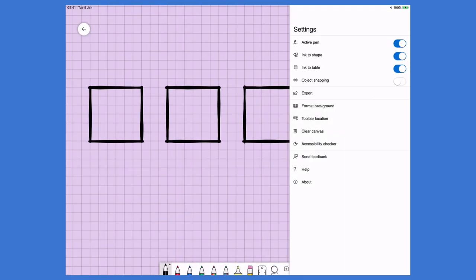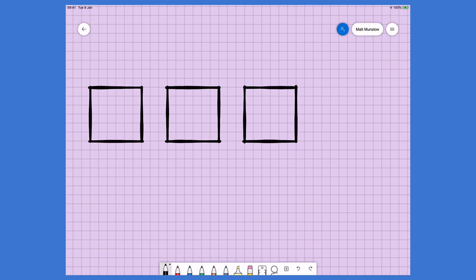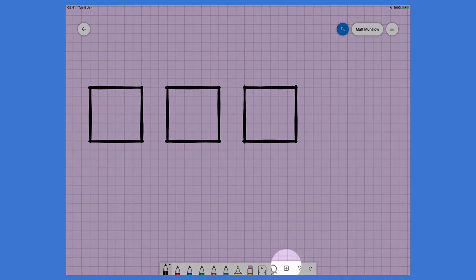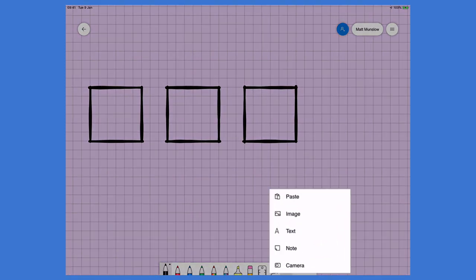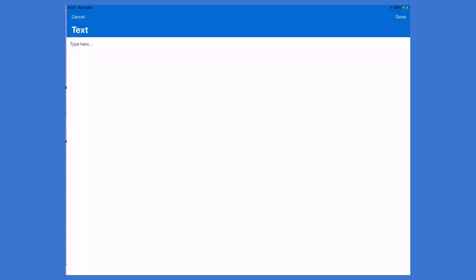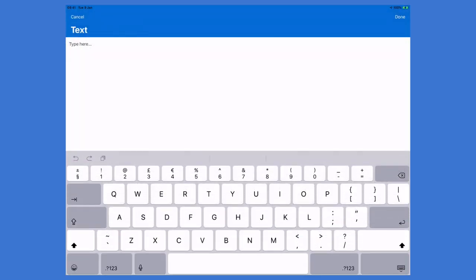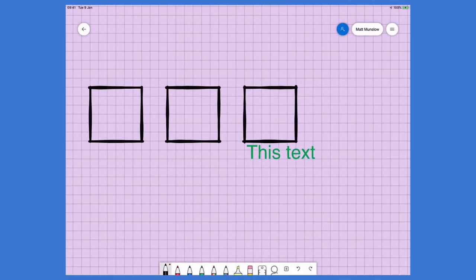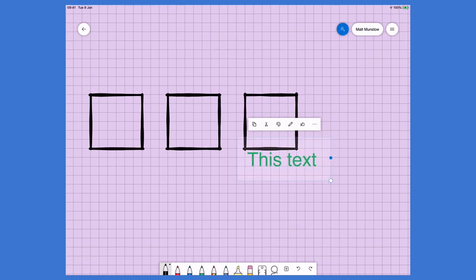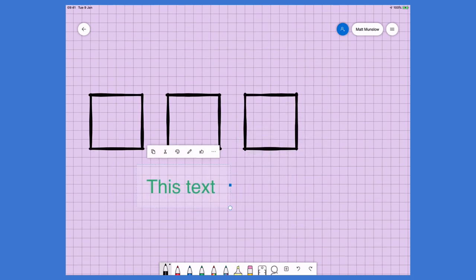Next is adding text. On the plus button in the toolbar at the bottom here, you'll notice we've got a text option now. And on the iPad, which is what I'm using now, we can type the text. And when we're done, we just hit done and it will paste that text into our pad, and we can move it around, we can spin it around and so on, resize it and do what we like with it.